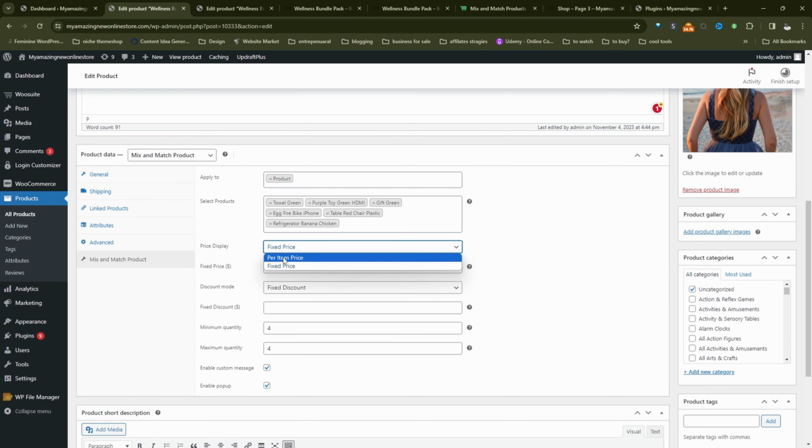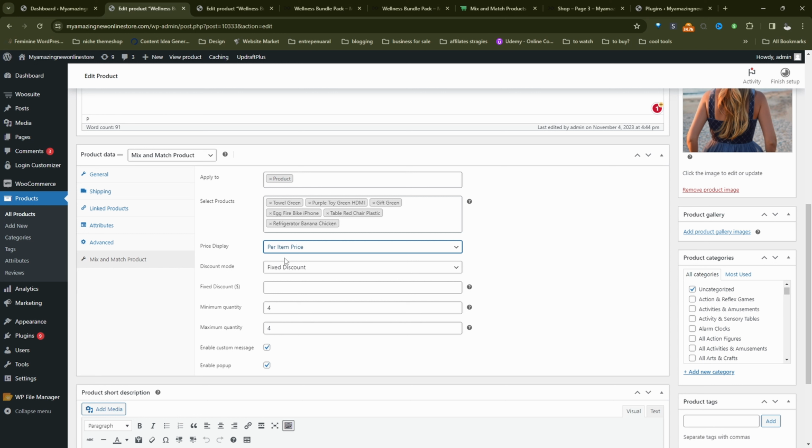Or we can say per item, meaning we're going to charge customers based on the value of that particular item, okay? And then at the end, we can offer a discount, whether that's a fixed amount off or a percentage, or even no discount. And then here where it says minimum quantity, we get to specify the minimum quantity that the customer needs to add to their bundle. And we can also do the same for the maximum as well.